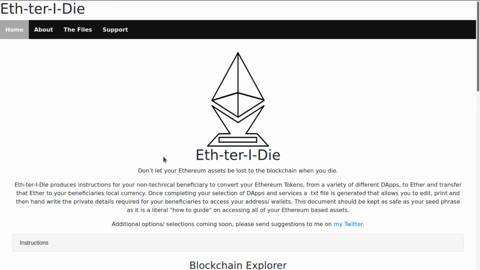This is something I've been working on for the past few months, going from zero coding experience to what you see here. And essentially eth-ter-i-die is an auto-generating instruction list, like an instruction guide really, for your beneficiaries that will be able to access your Ether and Ethereum based assets when you die.